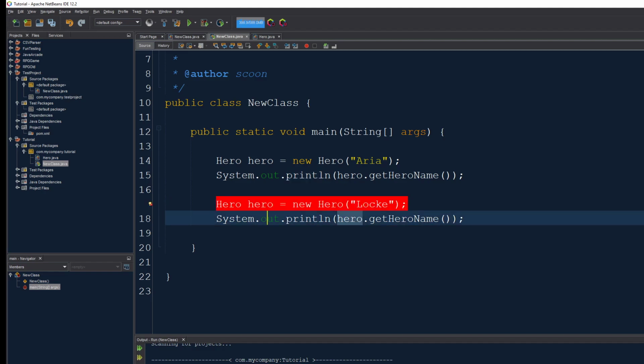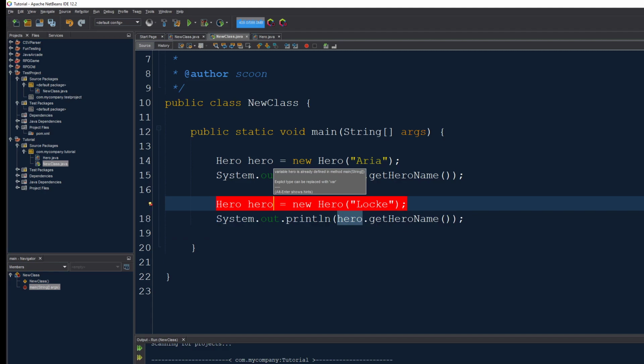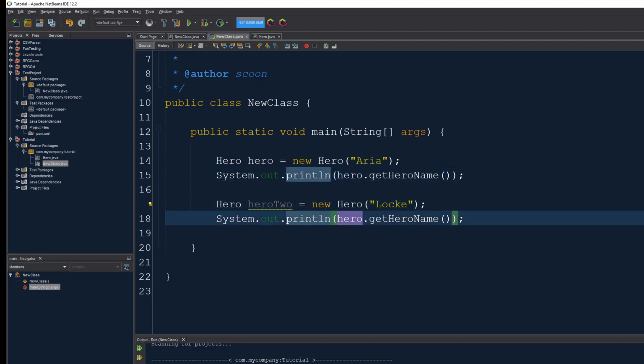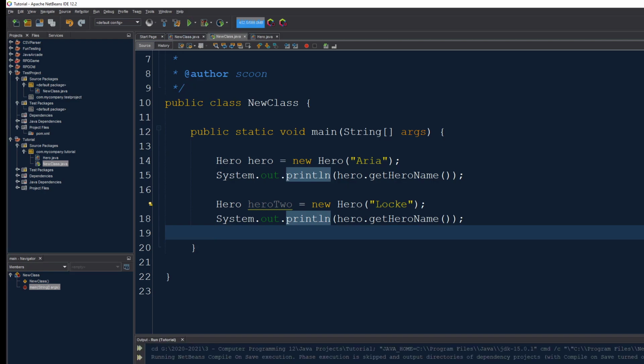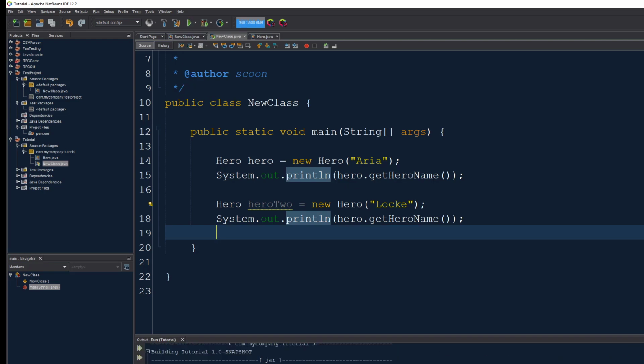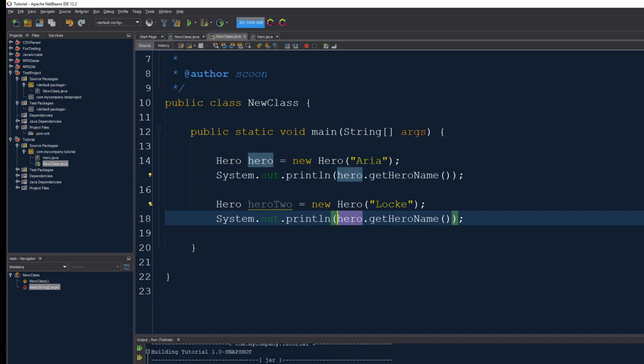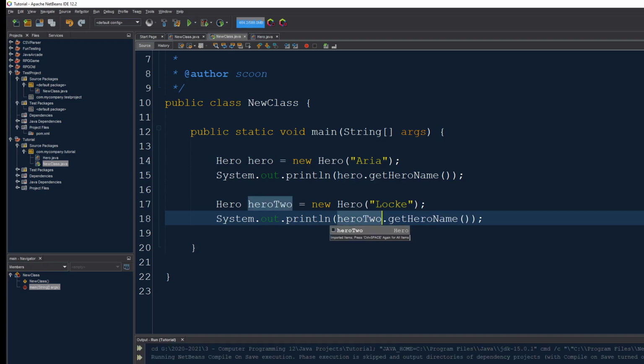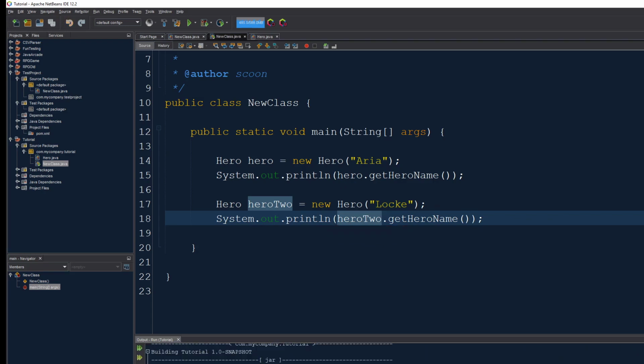Notice, really quick, that I can't name this the same thing as above, which is why I named it Hero 2. But what if I reference Hero again? Let's see what happens. Both of the printouts are Arya, because in both cases I'm accessing the object that was initialized with Arya as the name. I'm not accessing the object with Locke as a name down below here. To do so, I'd actually have to access the hero2 object. And once I do so, my hero name is Locke.